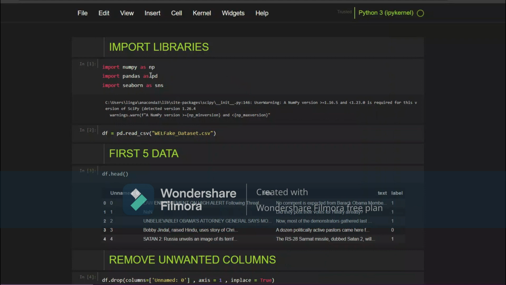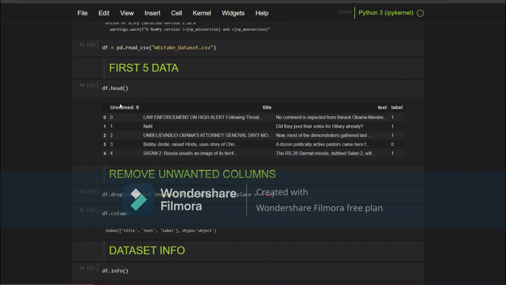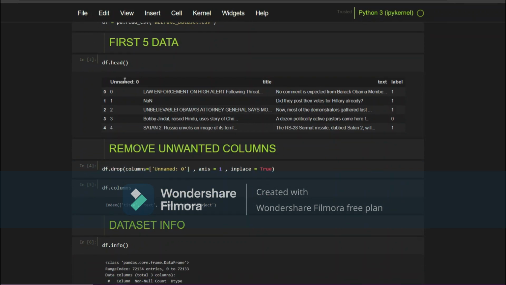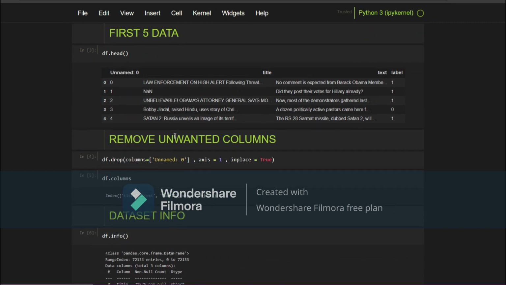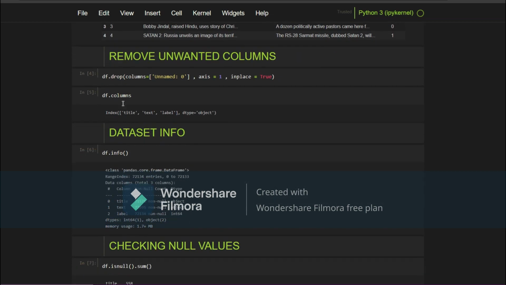So first we have imported the libraries, which are NumPy, Pandas, and Seaborn. Then we have imported the dataset, and in our dataset we have four columns, which are unnamed, title, text, label. In our dataset, we have a column named unnamed, which doesn't play a role in our analysis or model building part. So we are going to remove this column using the dot drop method.